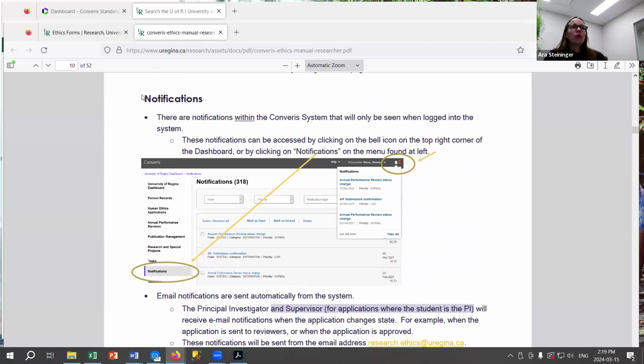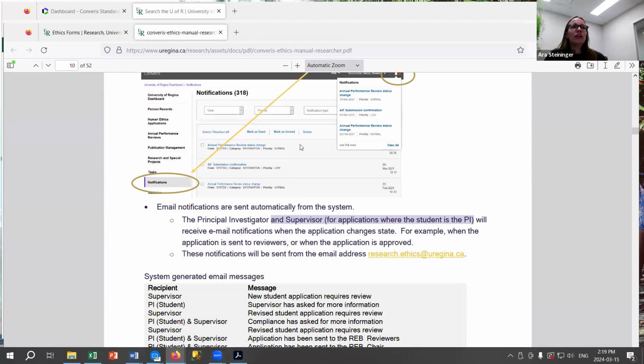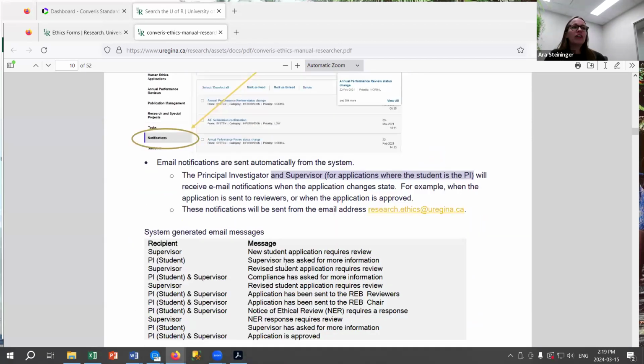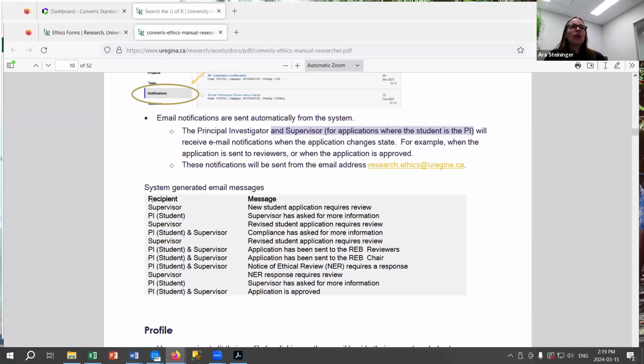And then we also have a list of the notifications. So as I mentioned, there's a whole bunch of emails that are configured. So as a researcher, this shows all the emails that you can expect to get from the system. So you'll get one if you are supervising, your supervisor will get an email saying that there's an application ready for review. You'll get an email when the compliance officer, if they send it back to you requesting more information. You'll also get one when the application has been sent to the reviewers or when it's been sent to the chair, and also when the chair's comments are ready for you to review.